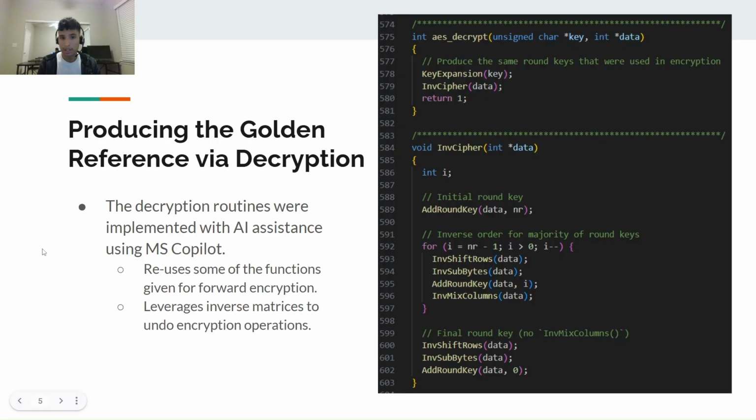Now, the assignment had given us the routines necessary for performing the actual encryption in software. The idea being that we would implement decryption and we would have a golden reference to compare to for when we would decrypt the ciphertext from the FPGA. So I had to implement the decryption process. That way I can have a golden reference for later verifications when integrating with the FPGA.